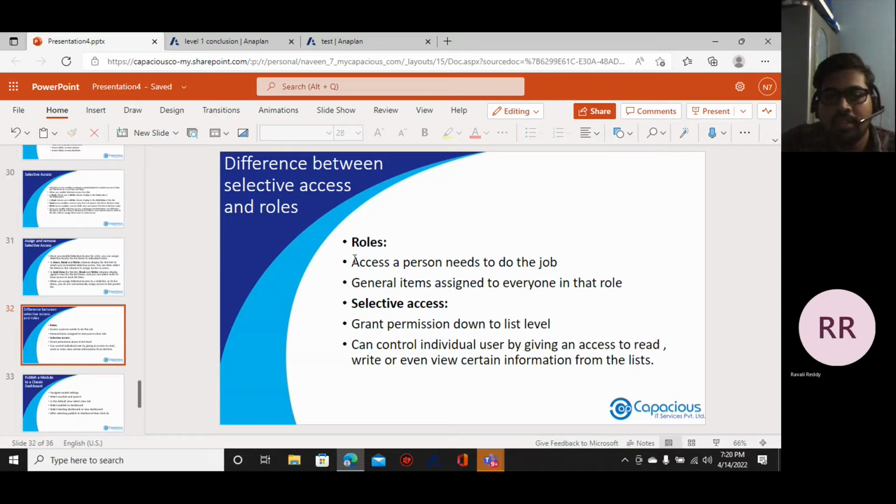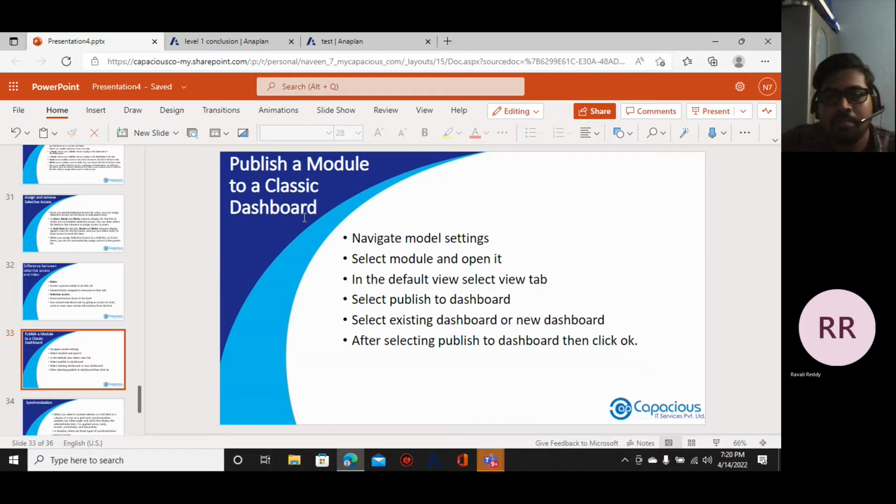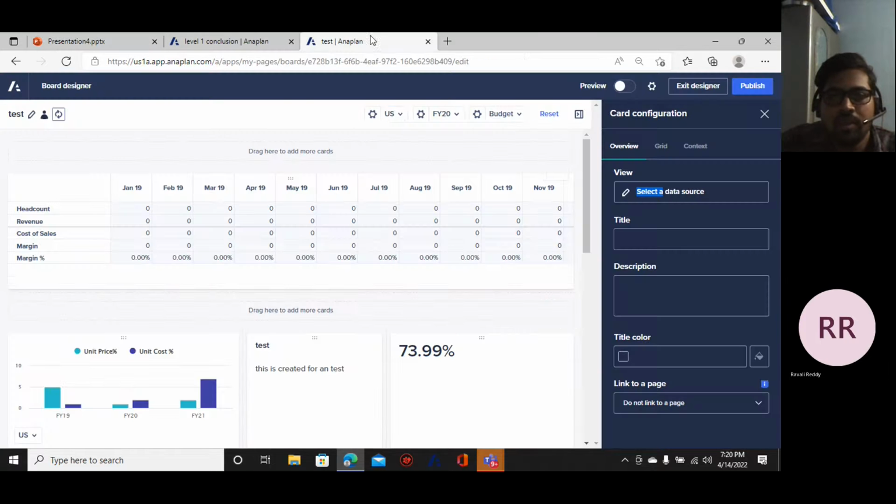And roles are used for a person who needs to do a job in a particular model, or with a particular list, or with particular versions. In the sense, we can give them the process with bulk data, but in selective access we can give it to individual persons. So let us see that role once.